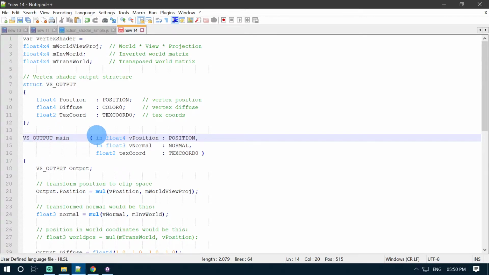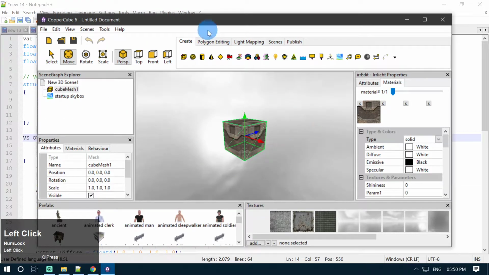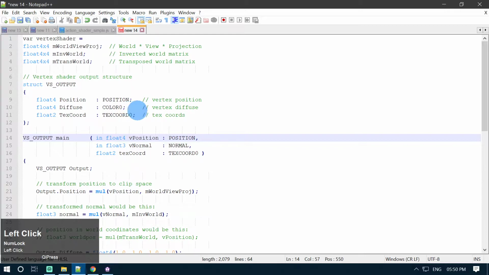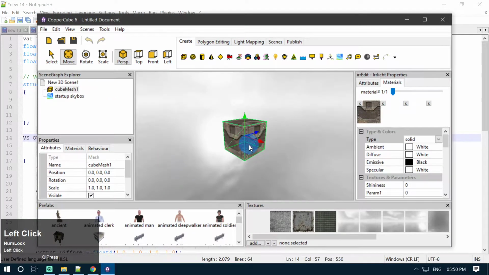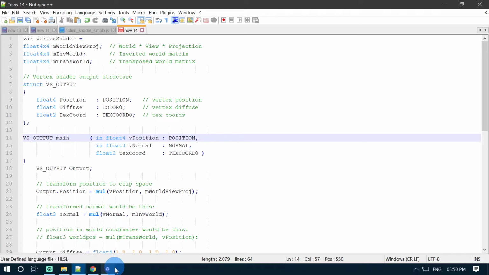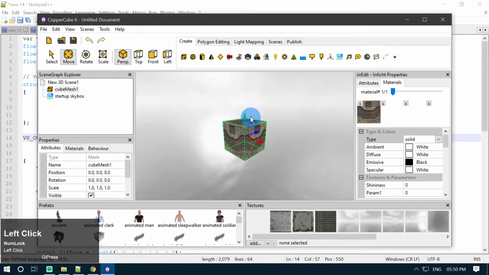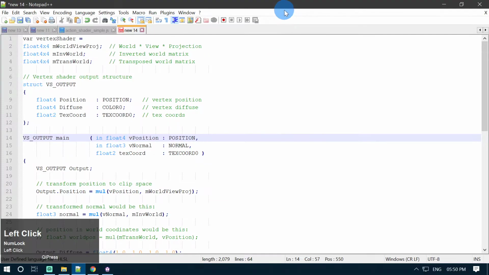In this function, we are taking the input from our CopperCube application to our Vertex program. For example, we have v position, which is the position of our object. We are taking the position from the CopperCube 3D editor or CopperCube application and then transferring it to our Vertex program.